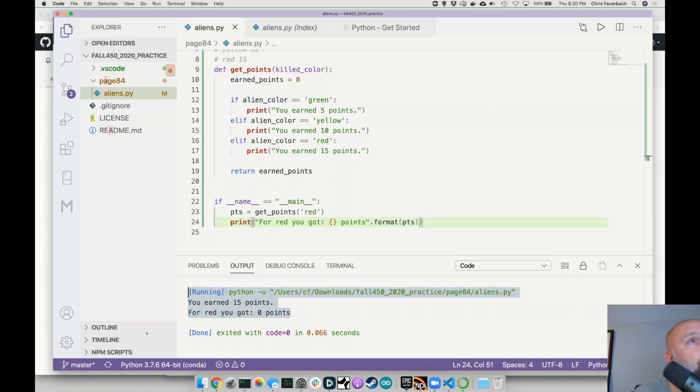Would you change all the elifs to if statements? I would not. Since we're dealing with a function, just like most programming languages, functions have a name, they have parameters, and they have potentially a return value. So I want to return the number of points from this function.